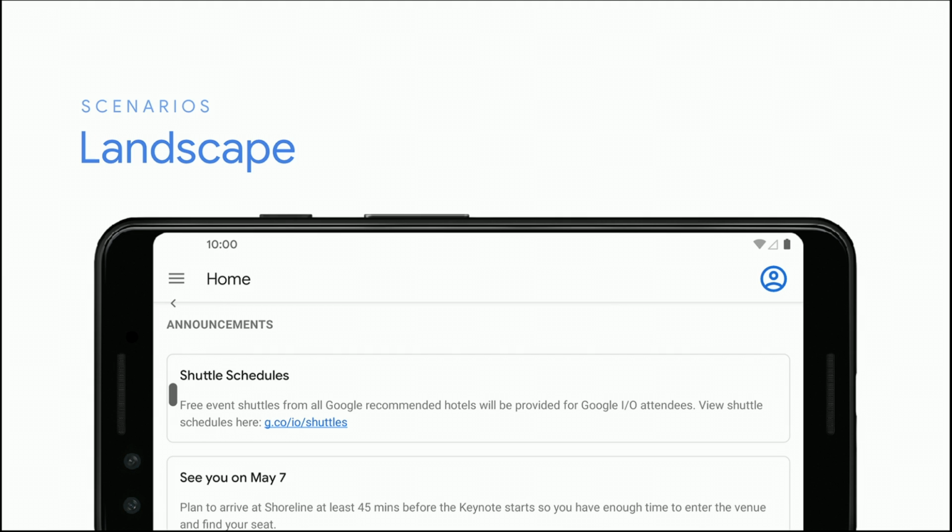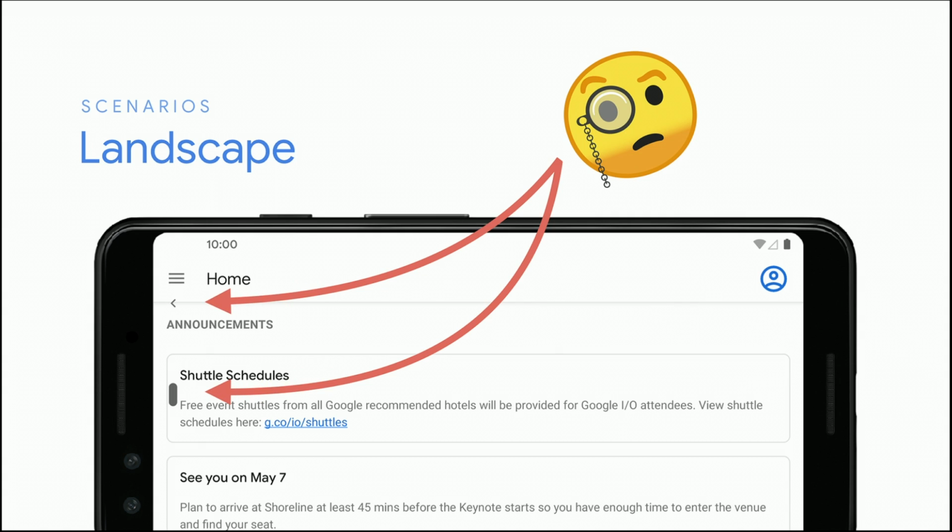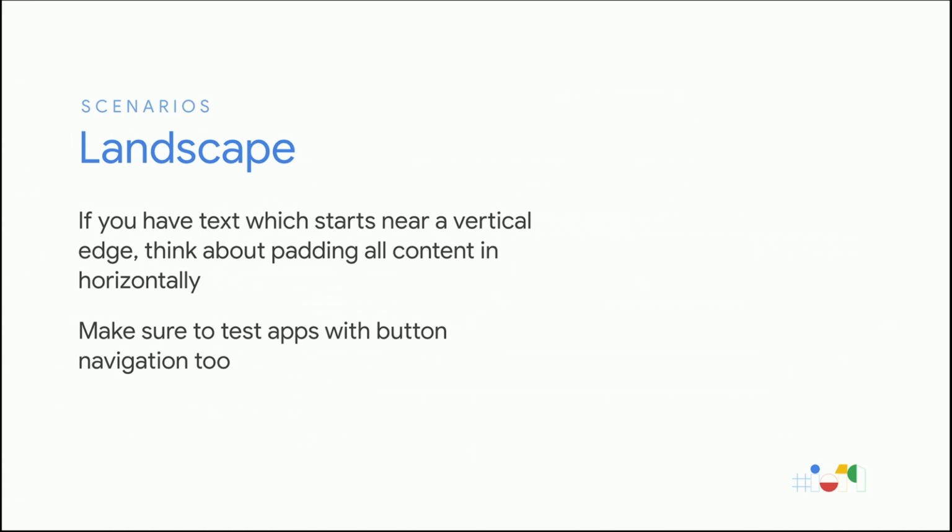And the final scenario is all about landscape. So if we've gone edge to edge, what we talked about earlier, in landscape, when in button mode, what we'll actually get is this, which obviously isn't great. So you can see that the button options are actually obscured by our app's content. Now, this doesn't happen on gesture mode. It only happens on button mode. So if you have text which starts near a vertical edge, think about padding all of the content in horizontally. And one thing to note also is make sure you test your apps both on button modes and also the gesture nav modes.